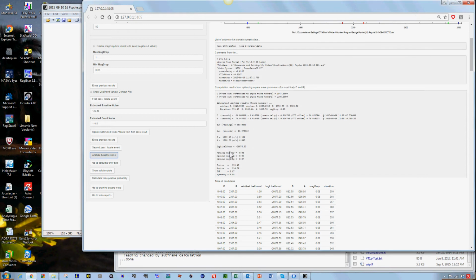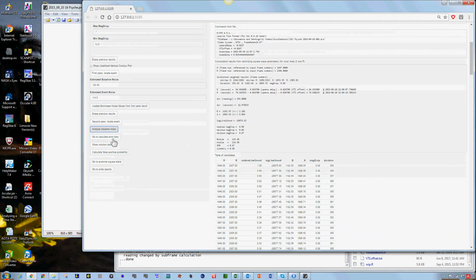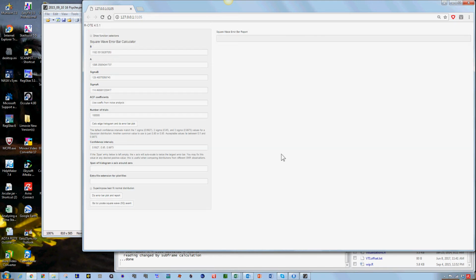I'll click this down. And then the next stage would be to calculate error bars. So our next menu that pops up says that it automatically transfers from our noise analysis our B, our A, our sigma B, our sigma A, and it automatically transfers the noise coefficients, our auto correlation coefficients from our noise analysis. So those are all filled in for us.